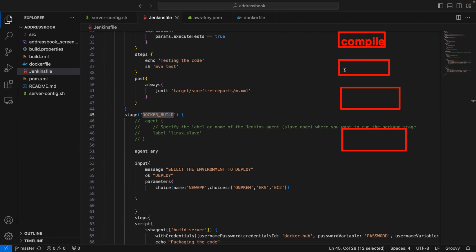Compile, test, and then Docker build. Docker build means building the image. It should happen on a separate developer machine. Let's say this is called the dev server. I'm going to use a remote machine using the SSH agent block.